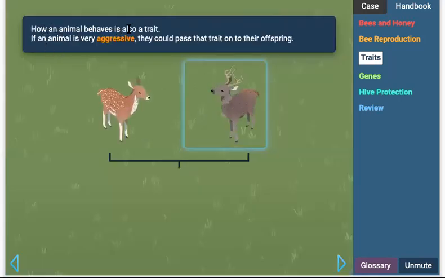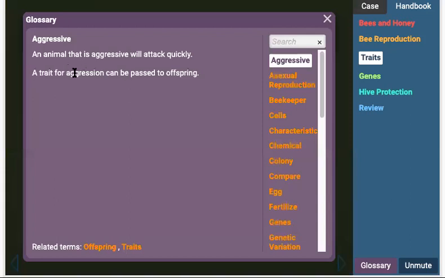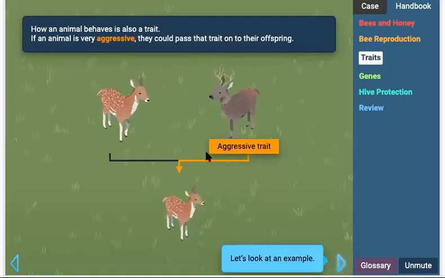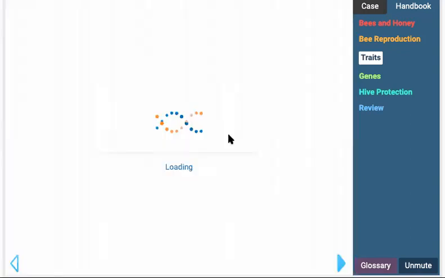How an animal behaves is also a trait. If an animal is very aggressive, they could pass that trait onto their offspring. Aggressive means an animal that will attack quickly, right? A trait for aggression can be passed on to offspring. And so if this animal has an aggressive trait, this trait can be passed on to their offspring, right? Their kid. Let's look at an example.